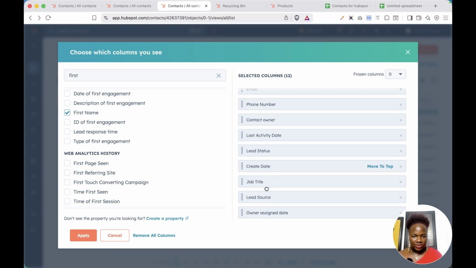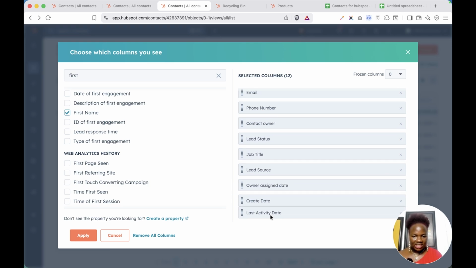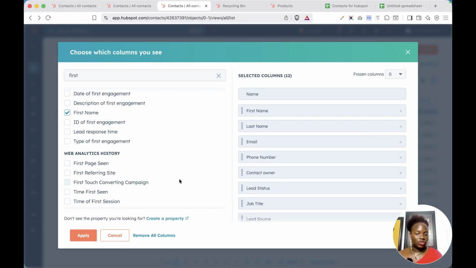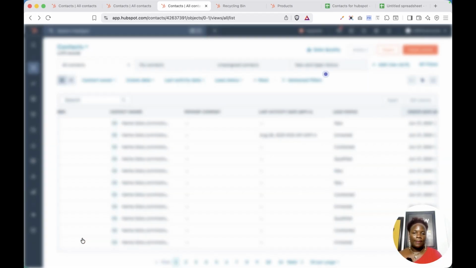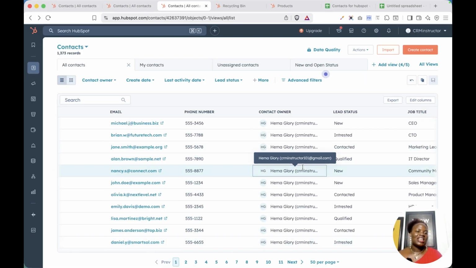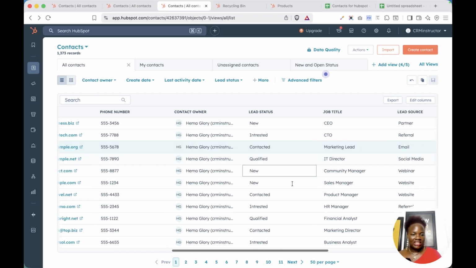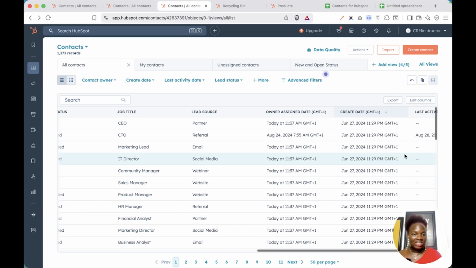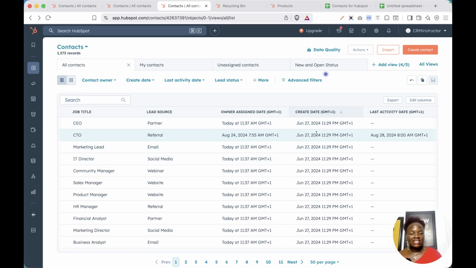The create date, we can drag in the create date here, and we can drag in the last activity date here. You can just arrange it however you want. And also when you are done, you click on apply, or you can remove all columns if you want to start again. So let's just click on apply, and this is going to add in the different things I just added in. And as you can see, it's adding the job title, it's adding the lead source, it's adding the owner assigned date, it's adding the create date, and the last activity date.